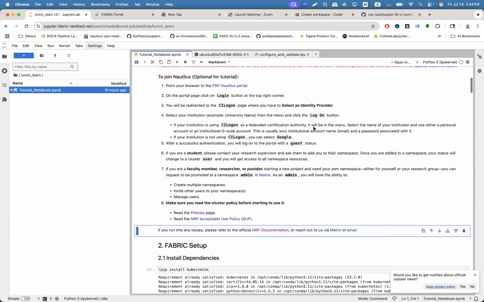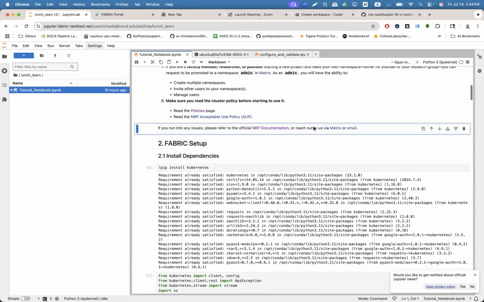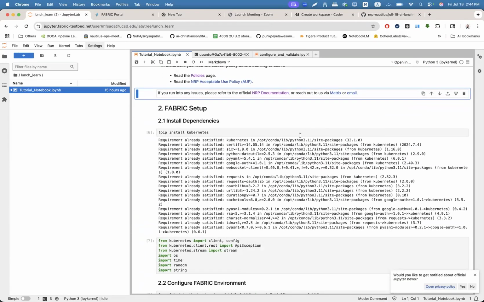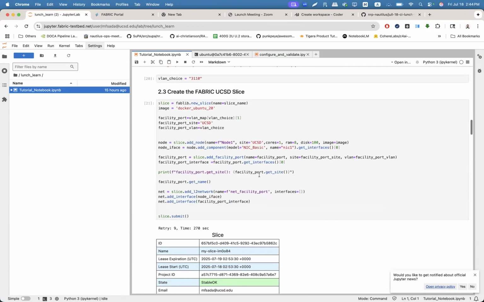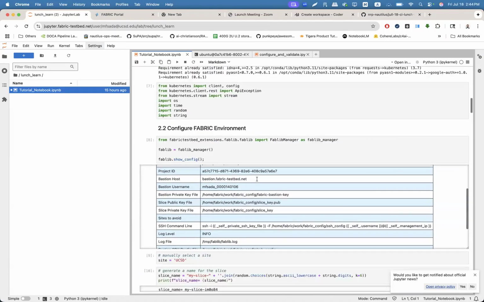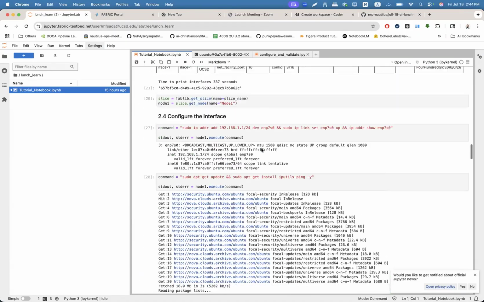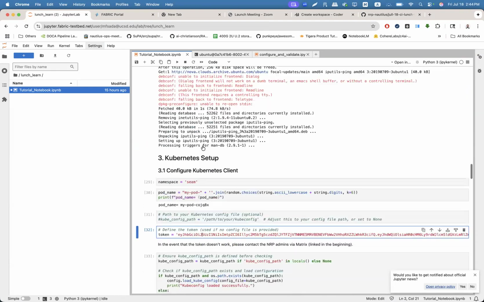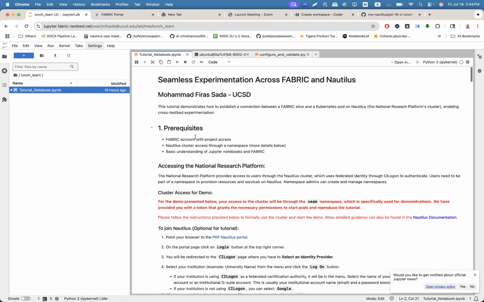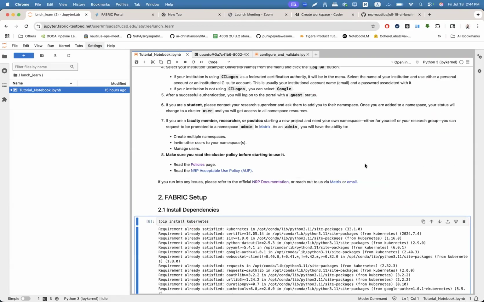In following this notebook for the next 24 hours, you can access NRP by running the exact identical commands that we're running through what we call a service account token, which we pass down here. This token is valid for the next 24 hours, and it allows you to use the National Research Platform without actually having credentials, and similar to an active project, without having an active namespace. But the Fabric part will still need an account.